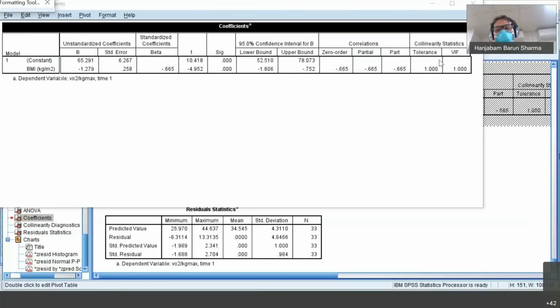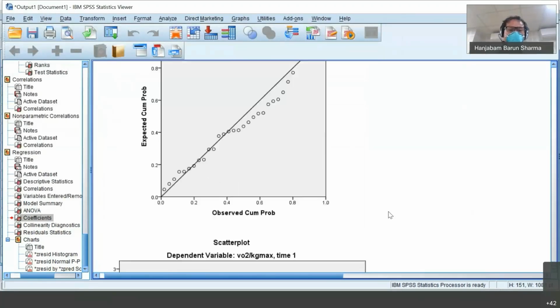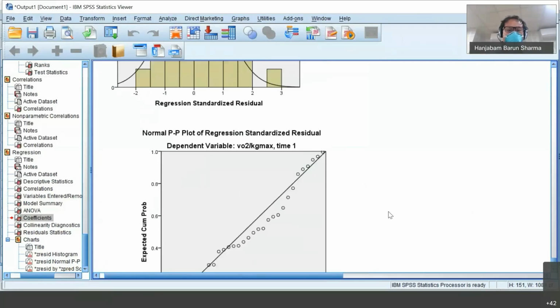This is detected by VIF, that is variance inflation factor, and tolerance. Ideally, in multiple regression, we generally use VIF, which should be less than 10, or tolerance should be high, that is more than 0.2 or 0.1. This is what we have to say. So these are the different assumptions.